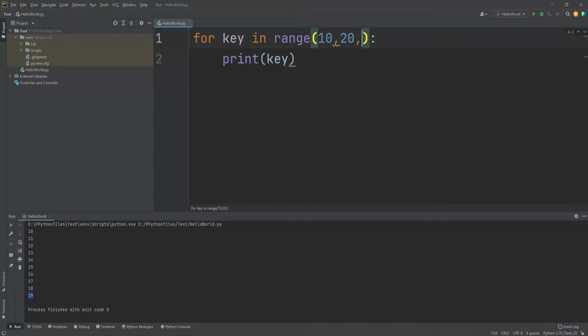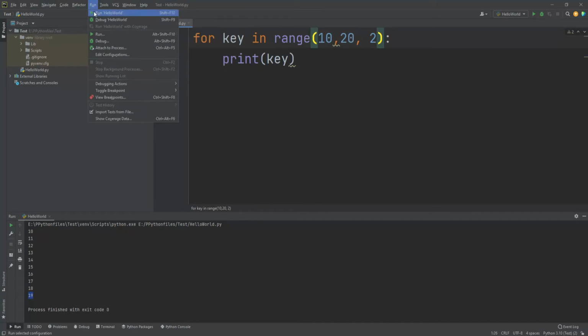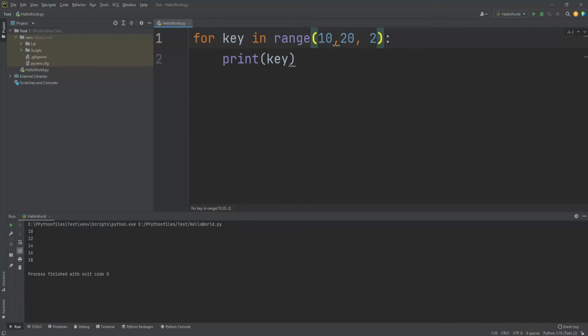I can also tell it the amount of values it should skip in the middle. So I can say skip 2 values in the middle. Now when I run this, it's going to give me every other value. So 10, 12, 14, 16, 18.